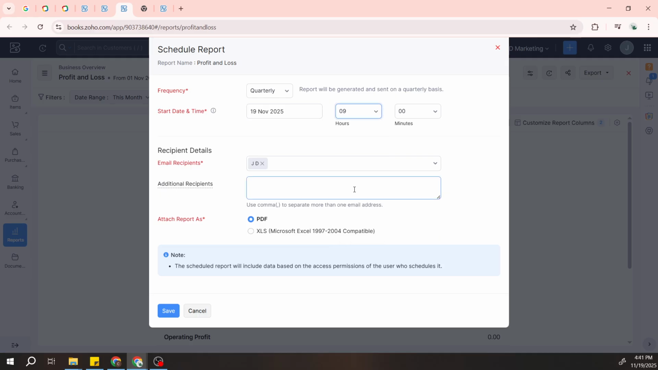Add the email recipients who should receive the report. You can include internal stakeholders or external advisors as needed. Enter valid email addresses and double-check spelling to avoid delivery issues. If your organization has distribution lists, those can simplify maintenance over time.